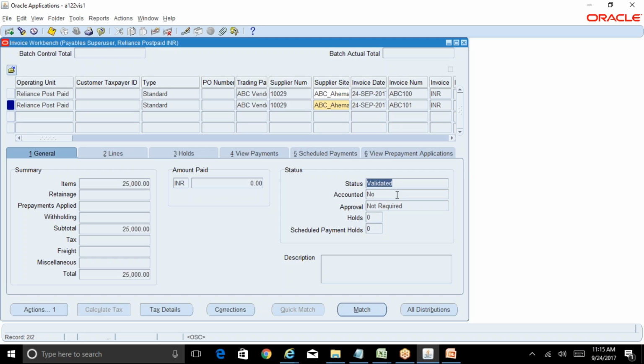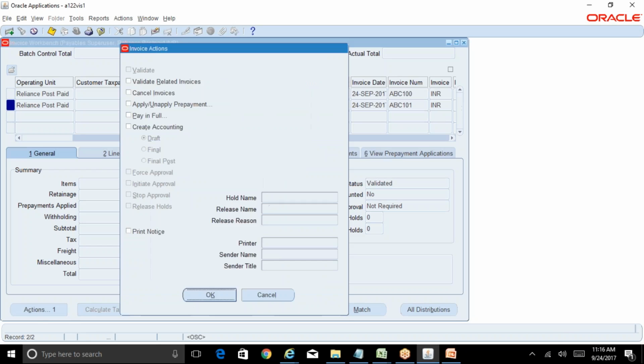But in this case, did we validate this invoice previously? Yeah, that's the reason you can see validate. Okay. So maybe as part of your practice you can create one more invoice. Do not validate and try to see whether system will allow you to do an accounting. It will not allow because this particular entire part will be grayed out.